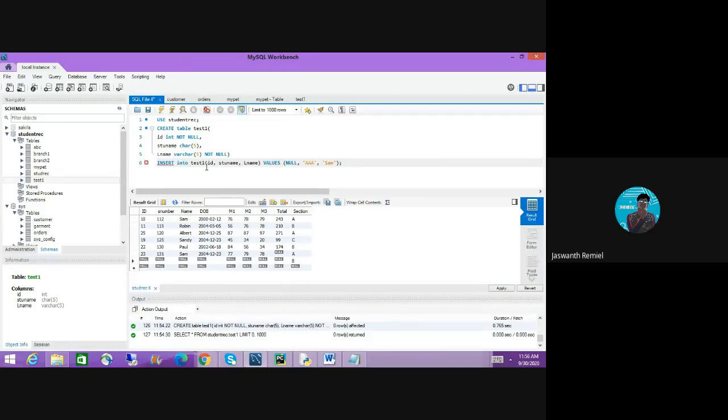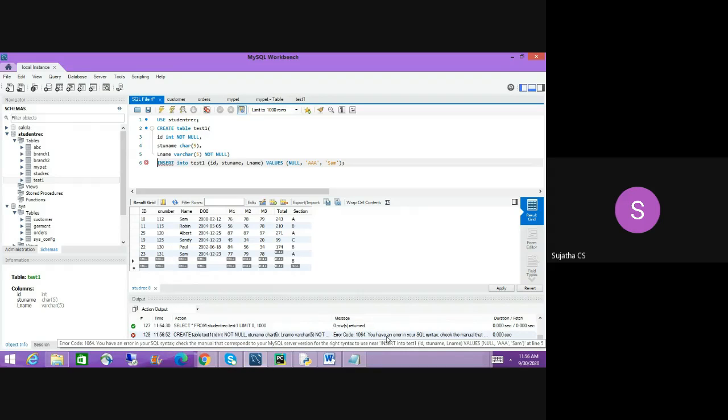Insert into test one, leave some gap. Between test one and the ID column names? No, it's not necessary, I think. Let me run it and let's check what will happen. Okay, you have an error, a syntax error. Because there is a null, or I don't know. No, there is a syntax error, guys. Find out.